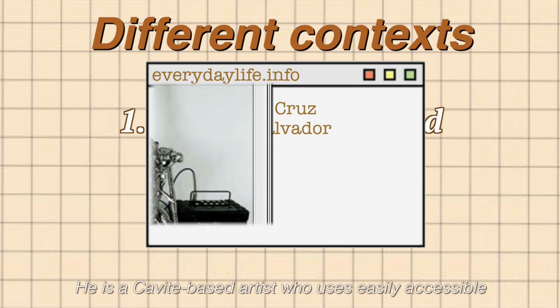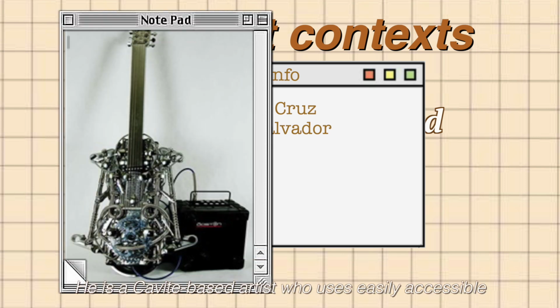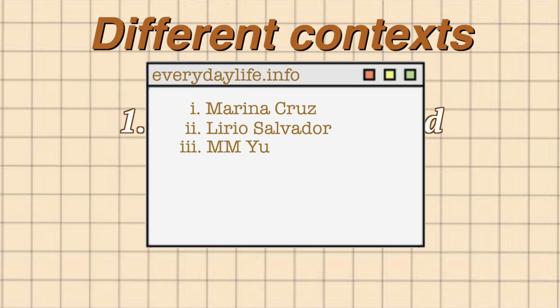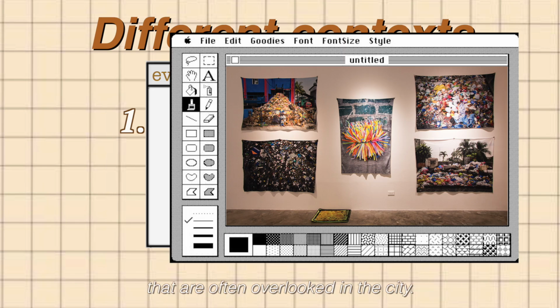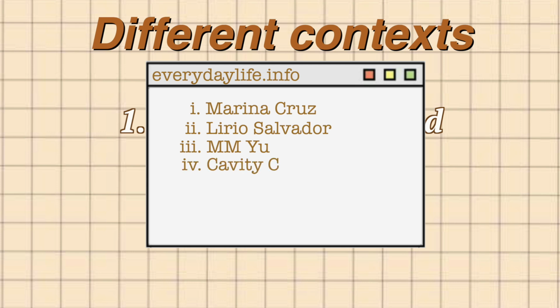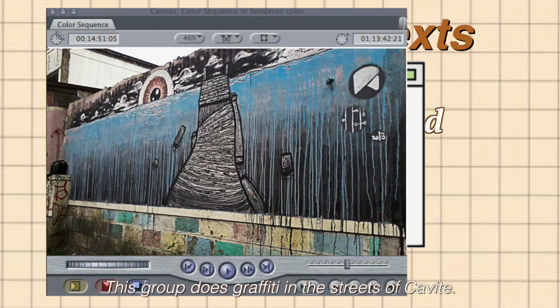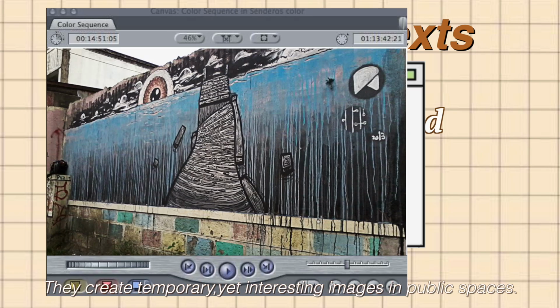Lirio Salvador. He is a Cavite-based artist who uses easily accessible objects like machine discards, bicycle parts, and kitchen implements to form an artwork. He would often use synthesizers and guitar strings to convert these artworks into functional instruments. Emu. She is a photographer who captures interesting patterns and forms that are often overlooked in the city. She photographed piles of garbage and somehow managed to transform it into aesthetic pictures. Cavity Collective. This group does graffiti in the streets of Cavite. They create temporary yet interesting images in public spaces.